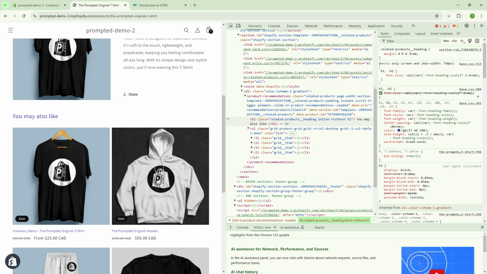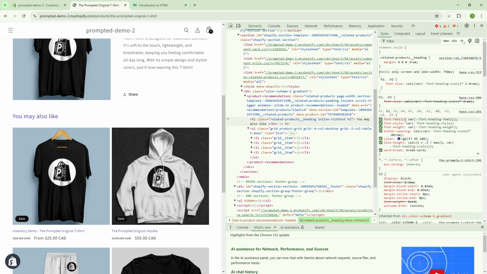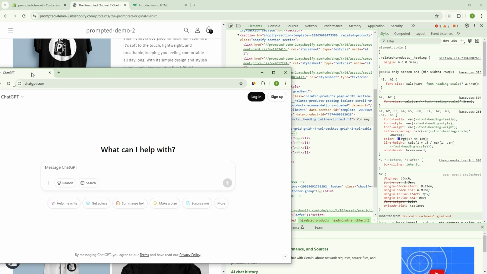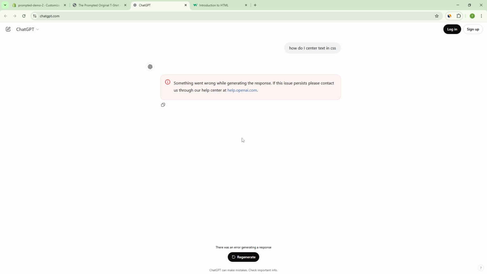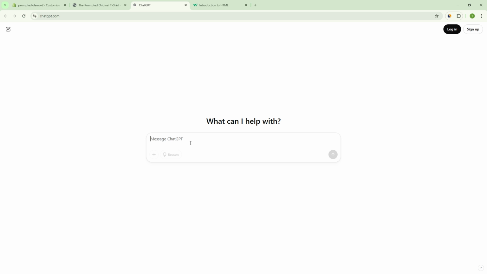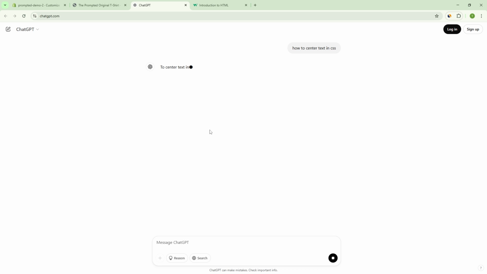So we want to center it, right? But there's no setting here that we can see that says, okay, you can center. And that's kind of where ChatGPT comes in. So let's bring ChatGPT up and we can say, how do I center text in CSS? And then, okay, let's just refresh. Let's try it again. How to center text in CSS. All right, okay, now it's working.